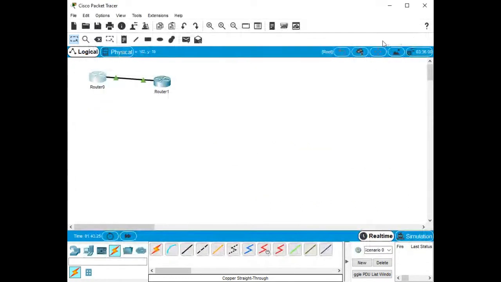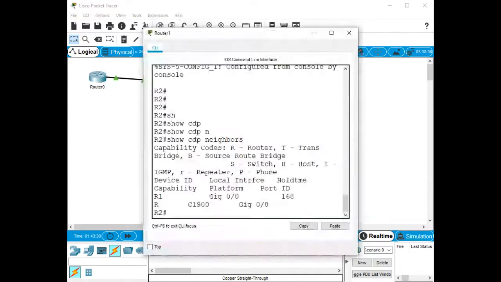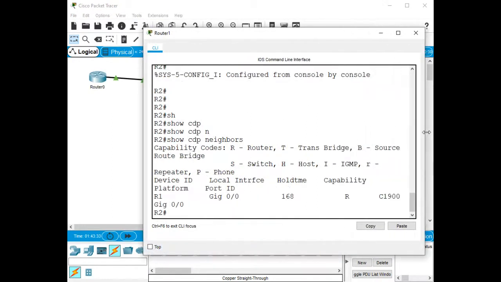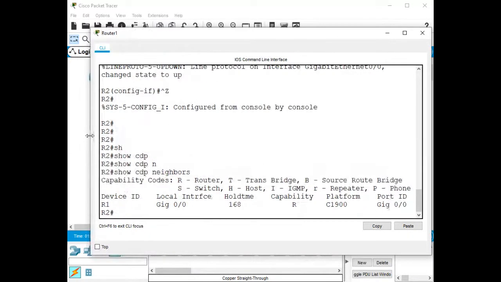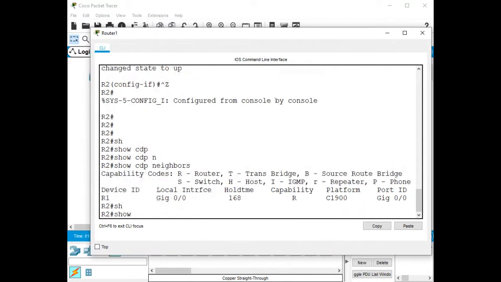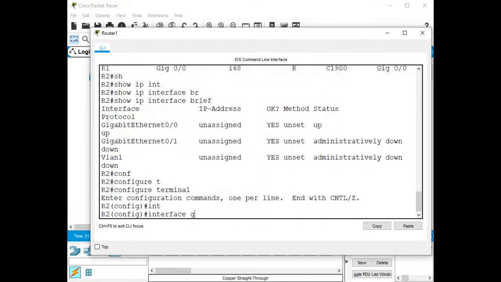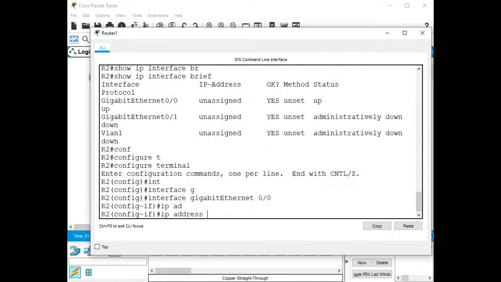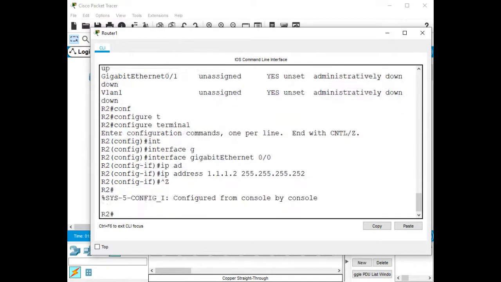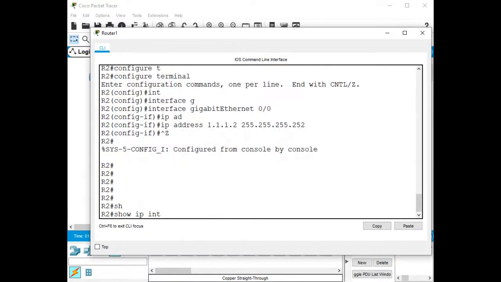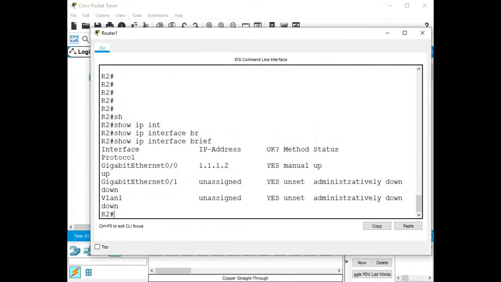Let's see now. I'll stop this. I'm going to go to R1. Let's establish IP connectivity and ping and prove that the two routers can actually talk to each other. So let's show IP interface brief. I don't think I gave an IP address to this. This went up and up, but I didn't give an IP address. So configure terminal, interface gigabit 0/0, IP address 1.1.1.2. I already did the no shutdown. So if we show IP interface brief, we can see it's 1.1.1.2.